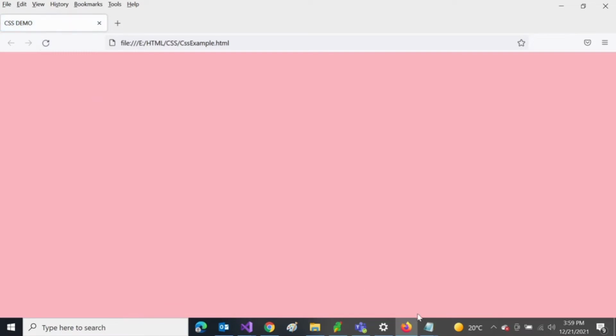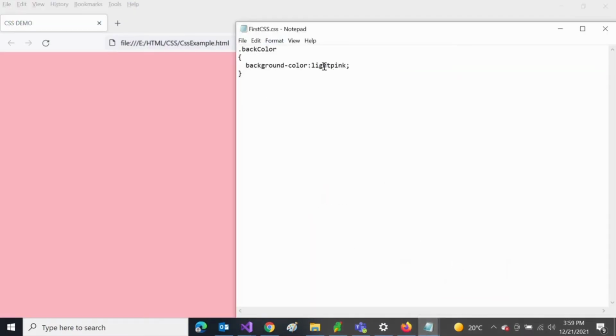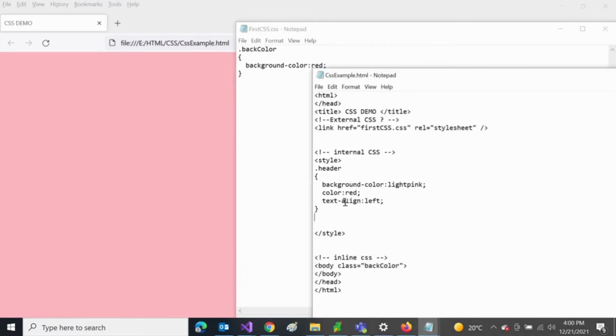Okay, you won't be able to tell whether it's loaded perfectly or not. So let's change the color first in order to see that it is picking from the external CSS. So let's make it red and refresh the page. Save it and refresh the page.